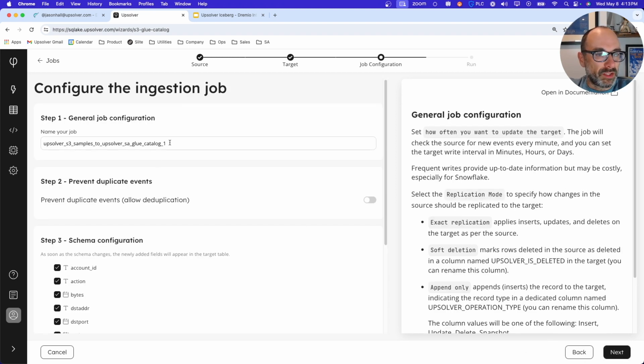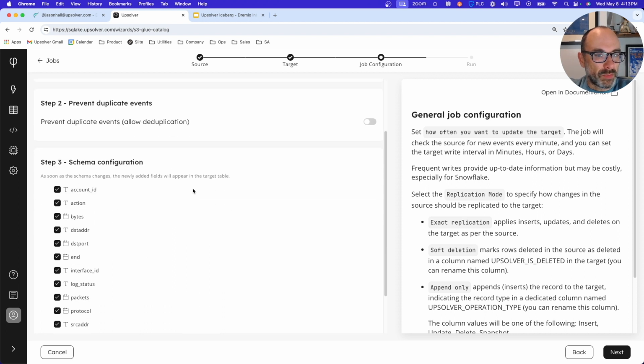The last step of the ingestion is to give our job a name and specify any necessary in-flight transformations that we want to apply to our raw data. We can do things like dedupe source events or possibly redact or mask sensitive fields within our source data. In this example, I'm going to ingest data as raw, so I'll accept all of the defaults.